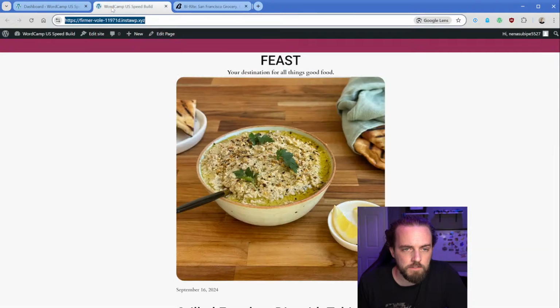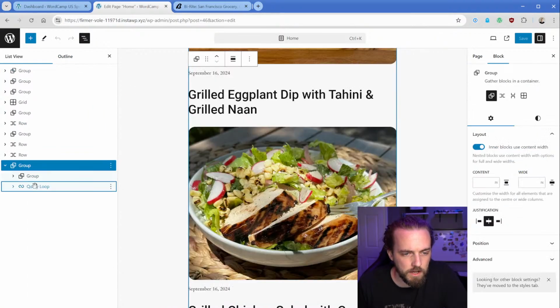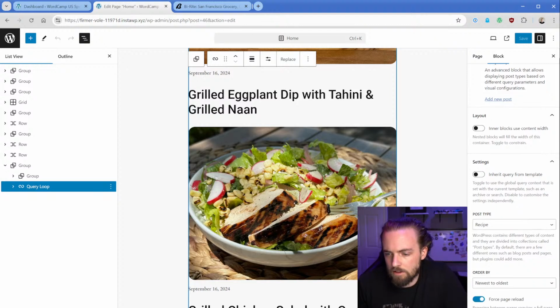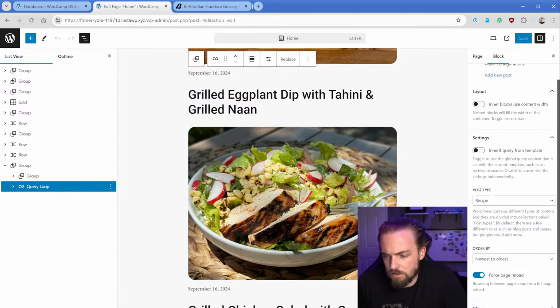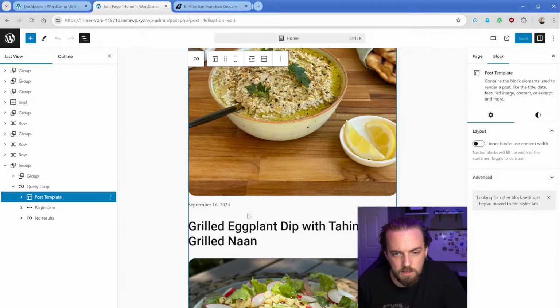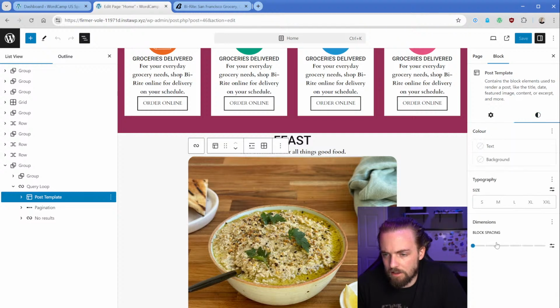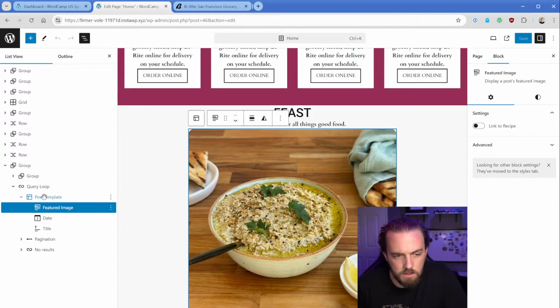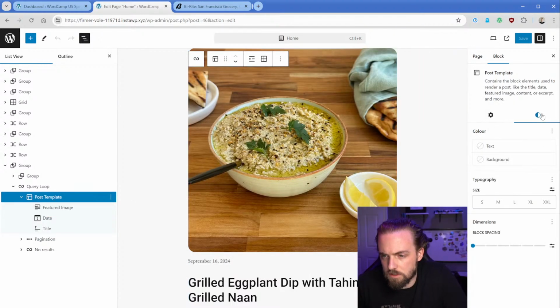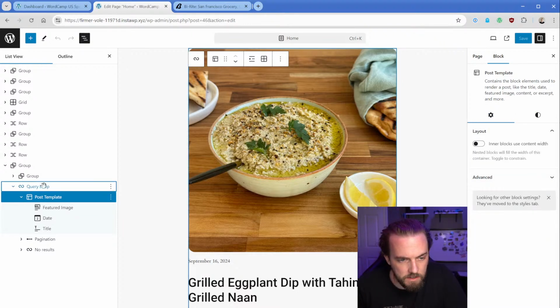And real quick, now that I'm not under the time pressure, I'm going to try to find out if, on this query loop, I can figure out how the heck to change this to multiple per row. Because surely it should not be that difficult. One would think. Dimensions, block spacing is my only option. Post template. I mean, I just don't see it.